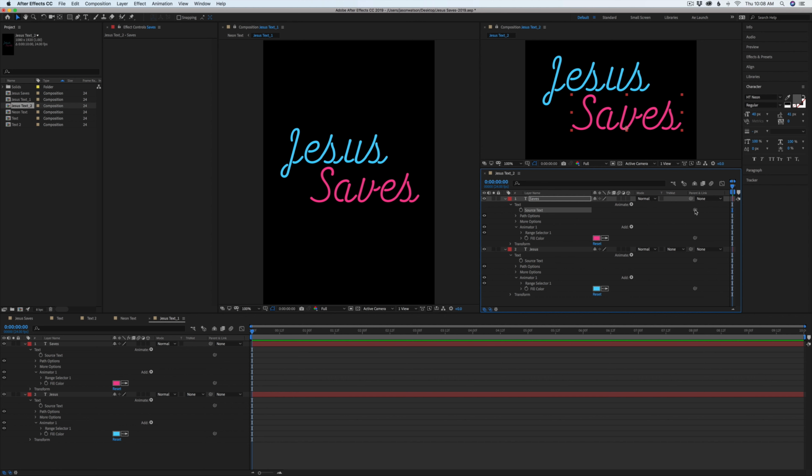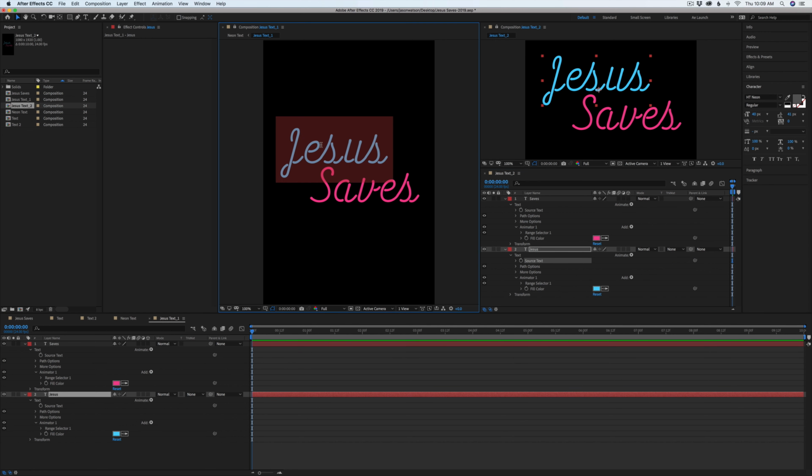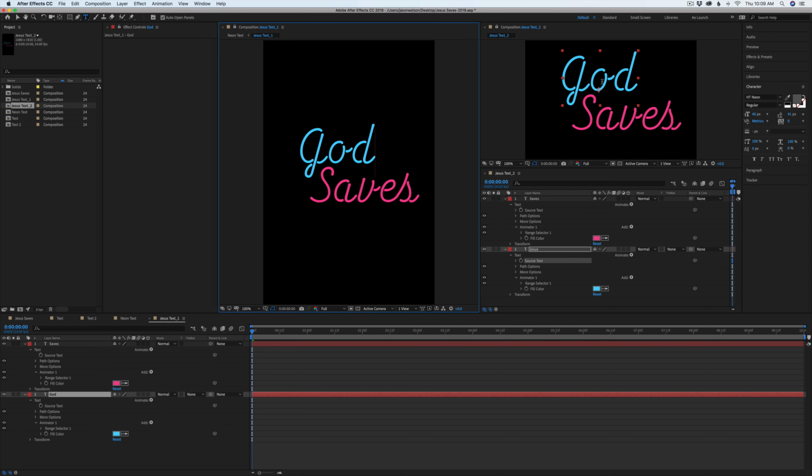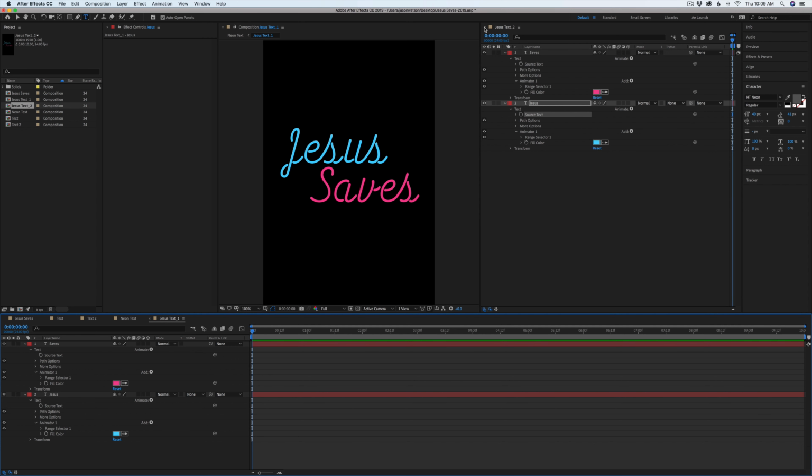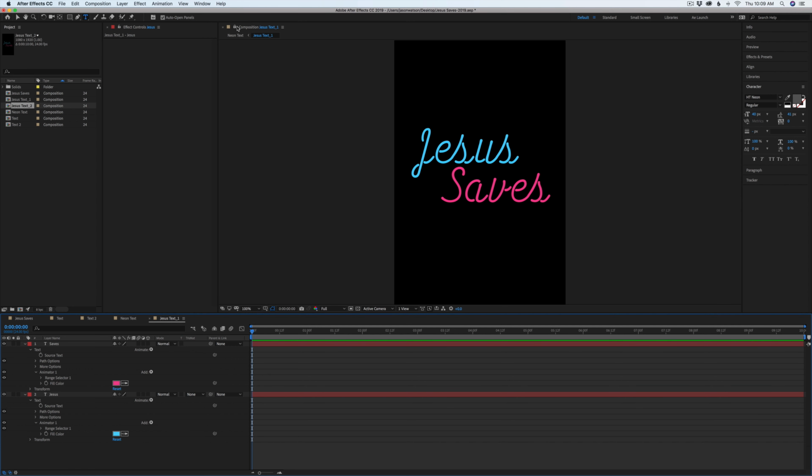Okay, so make sure that the source text is open for both of these in Jesus text 1, and then in the Jesus text 2 timeline, you can grab this little pick whip and drag it to that source text, and then do the same thing with the Jesus text. Just drag it down there, and now if I change this to, say, God, you can see it changes over here too. So that works out pretty well, and this should be set up and we're ready to go. We can now close that off, close that off, and go back here and unlock that.